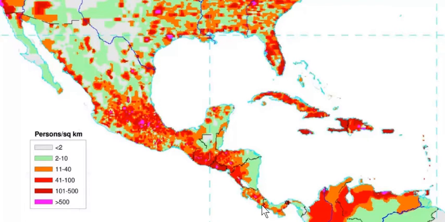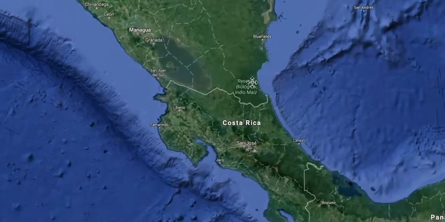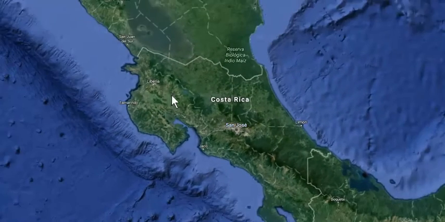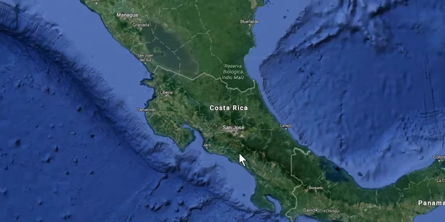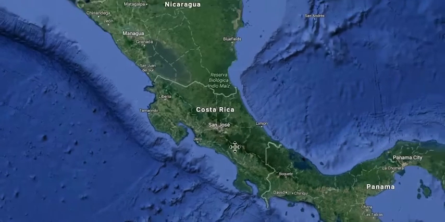Now, in the case of Costa Rica, it's a little bit higher population density. It's a little bit more spread out, but we do definitely see once again that core central area. In the case of Costa Rica, that is San Jose. So Costa Rica population is a little bit more dense, a little bit more concentrated throughout, or maybe we'll say dispersed would be better, but we do see that core area.